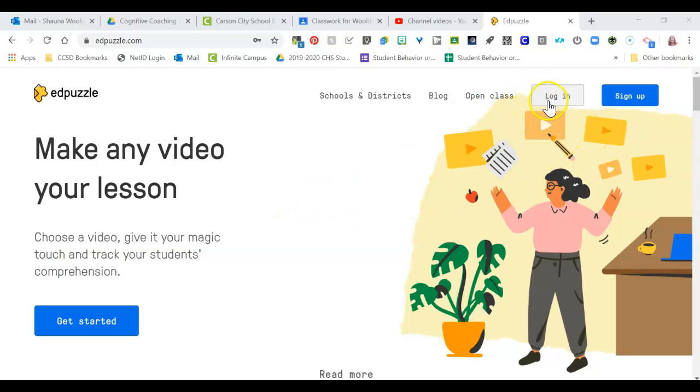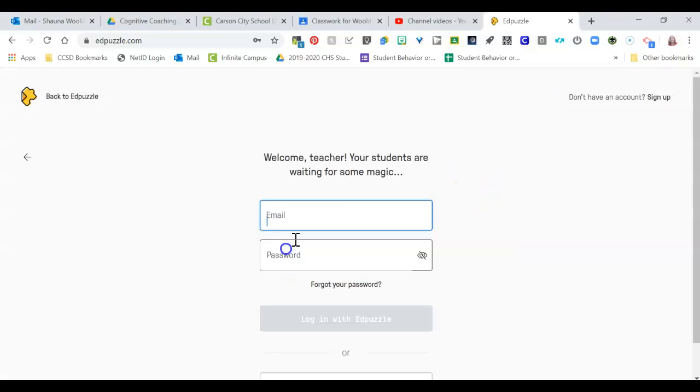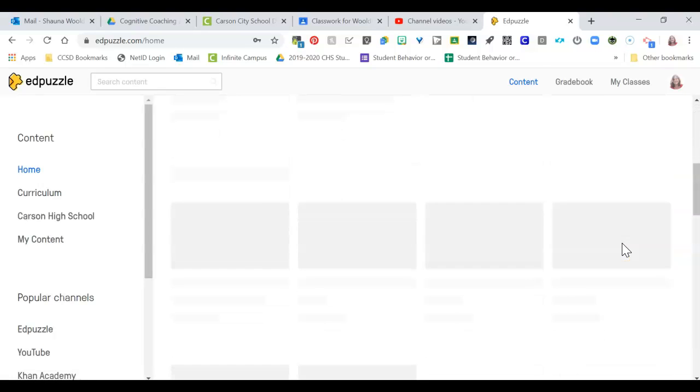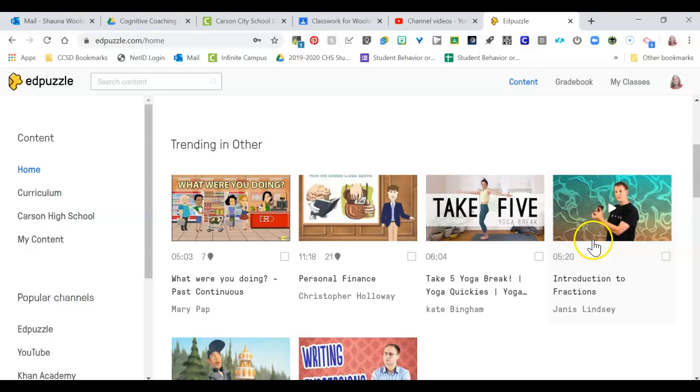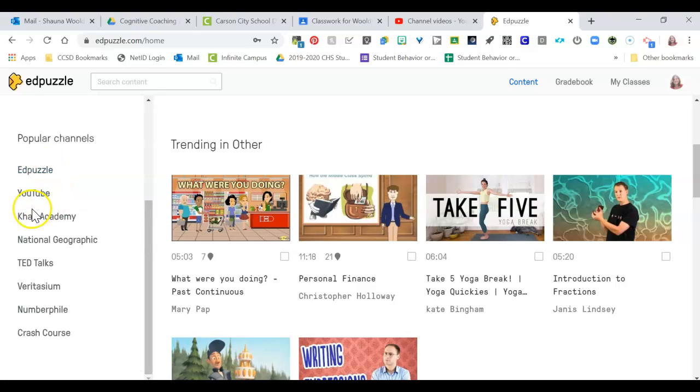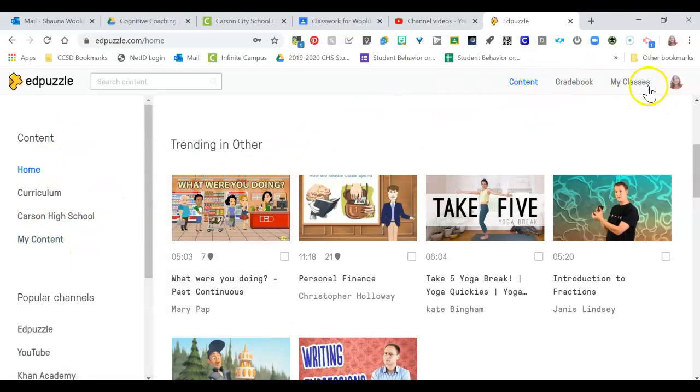So you can sign up. It's really easy. I already have an account, so I'm going to go in and log in. As I come into the first part, it asks you what school you work at, so I have that in. It'll show you other videos that are in your school. But a cool thing with Edpuzzle is that you can get videos from anywhere, or you can put your own in.